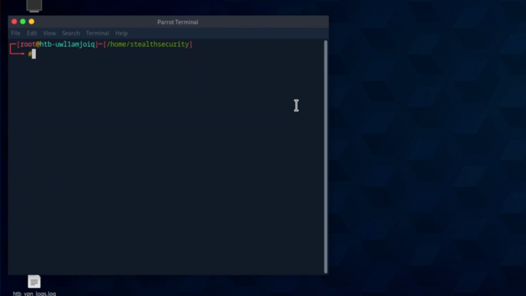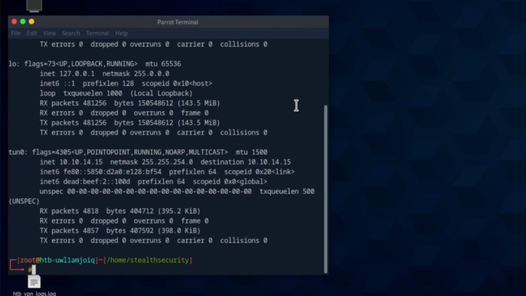So let's look at some networking commands. The first thing that you should definitely know is ifconfig. So ifconfig will give you the list of network interfaces that your system is connected to. And this is a great way to find the IP address of the system.